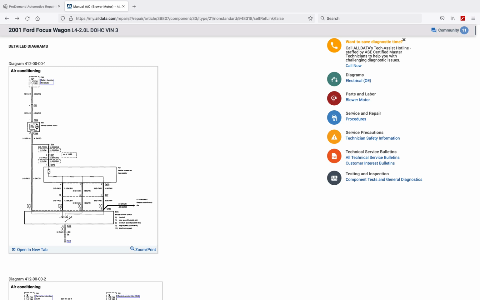From there, we have 2 ground points. Note down here in this service information, all these terminal positions, 0, 1, 2, 3, and that should say 4, but on this diagram it says 11. 0 is fan is off. We don't have a ground point. Position 1 is low speed.